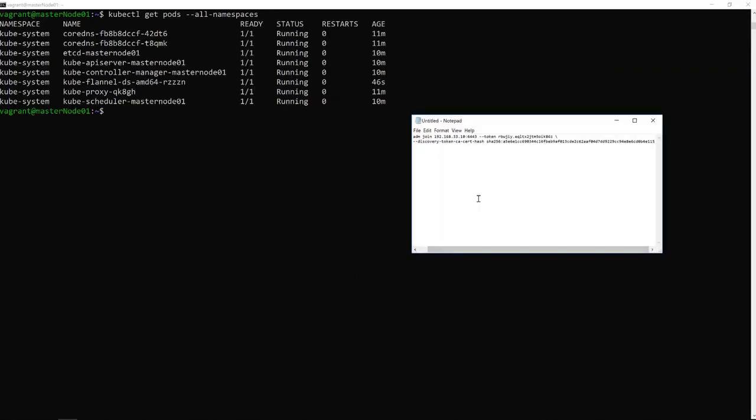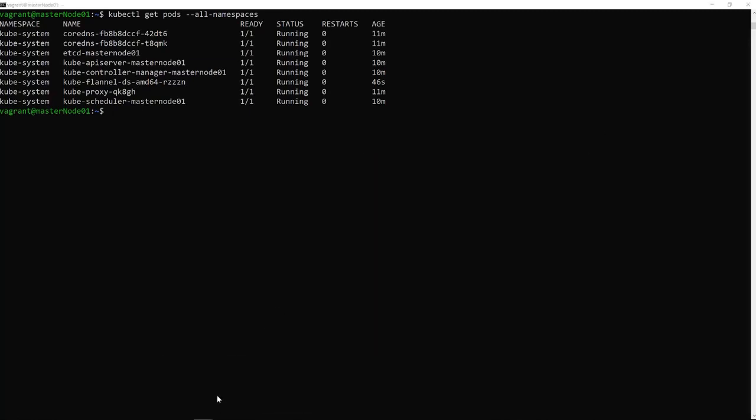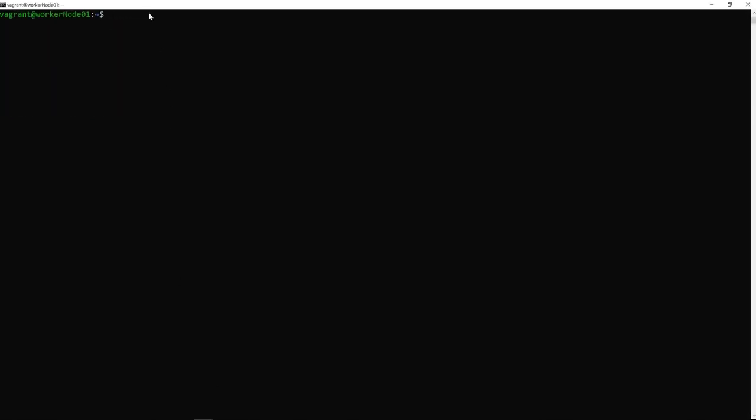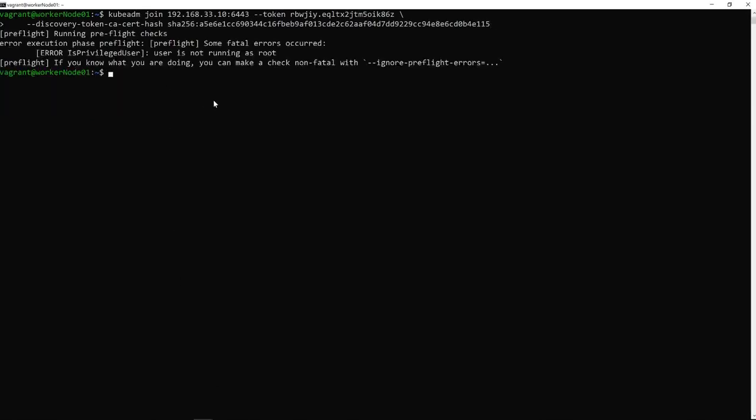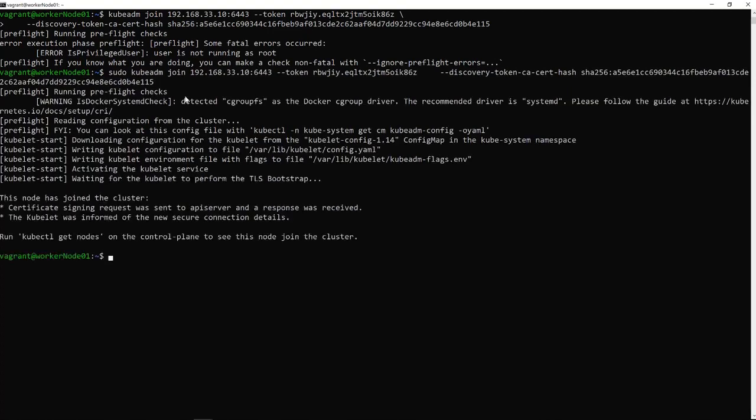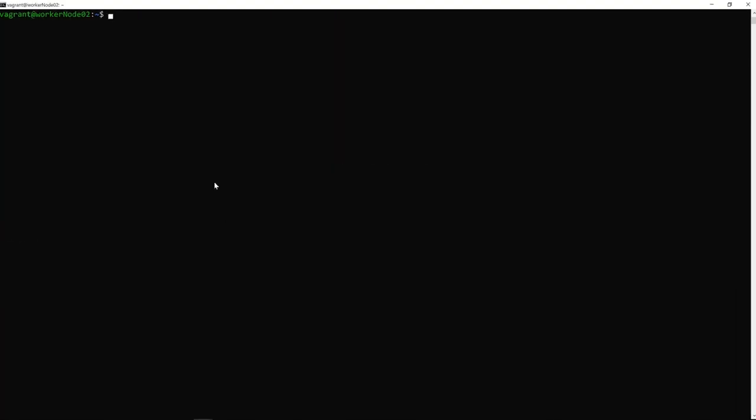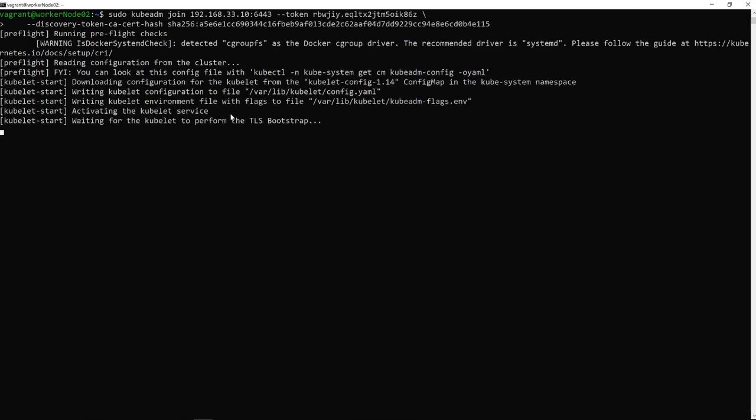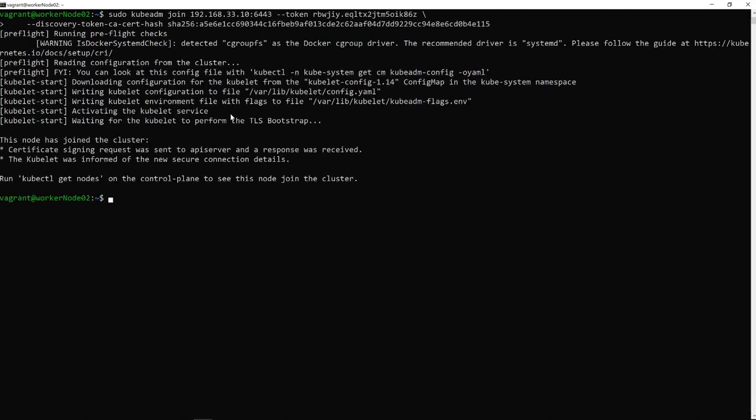I'm going to take the kubeadm join command from Notepad that I copied earlier and paste it on worker node 1. Not run as root. Okay, again we have to use sudo. Okay, it's done, and let's move to worker node 2 and paste the same command there.